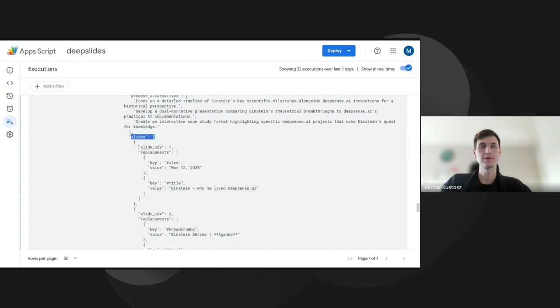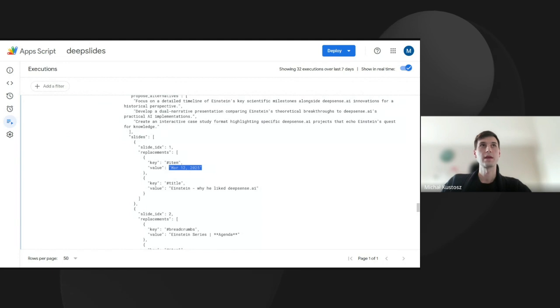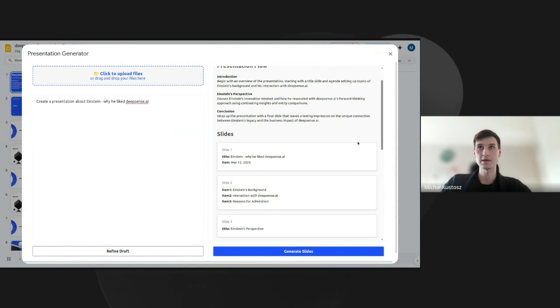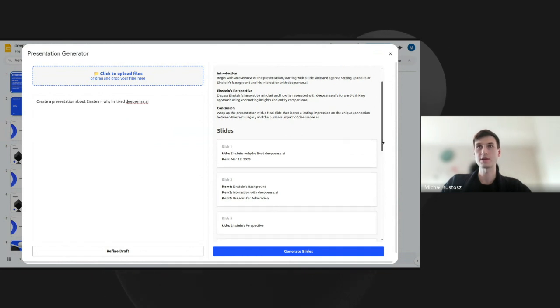A slide consists of an index and what I need to replace to get text. So for example, on the title slide, I need to change this text to this text. And if I get this JSON, I can easily transform my presentation template into a presentation with filled content. So going back here, I can see my slides presented in a better manner than JSON.